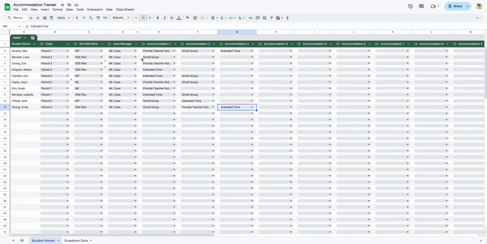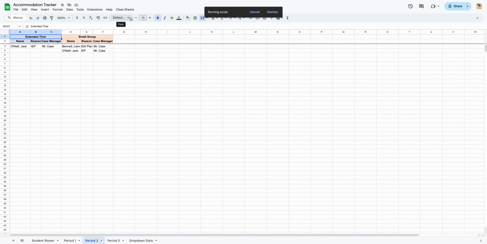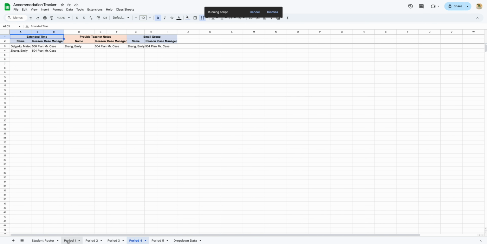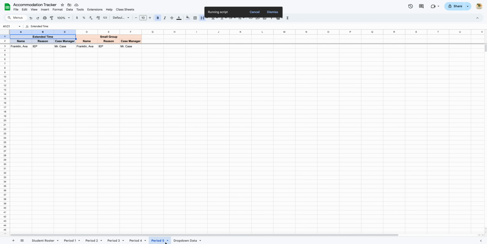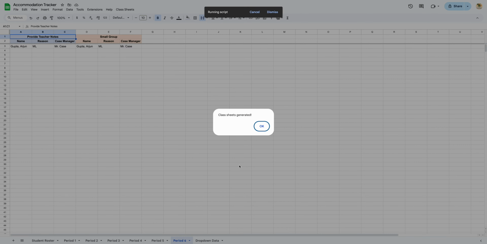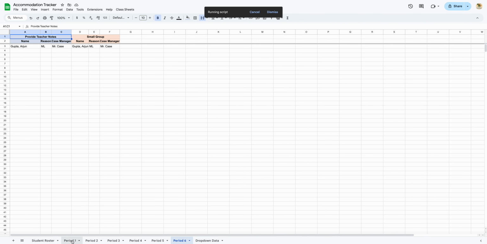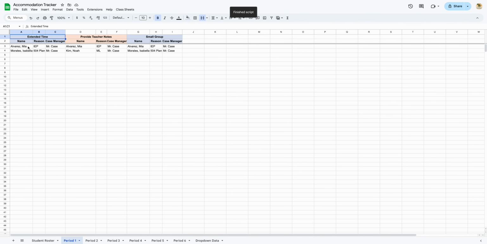So coming back to our accommodations, I'm going to go to class sheets, generate class sheets. It's going to run the script. It may ask you for some authorization to do that. And what it does is it creates a tab for each class. You can see down here, and then in each class's tab, it is telling you what the accommodations are, what students need them.